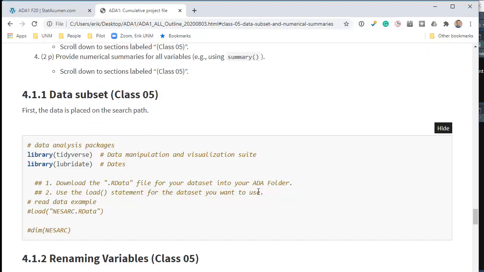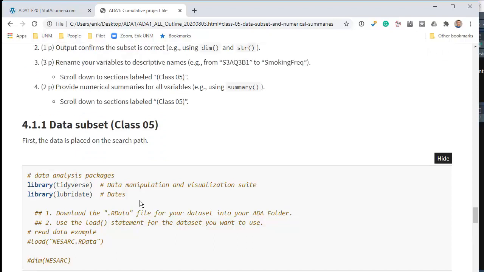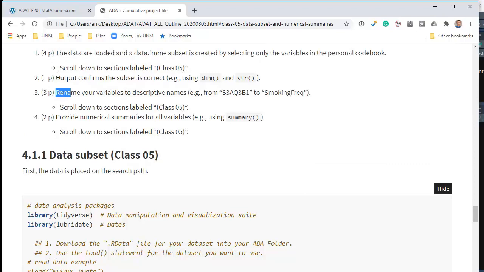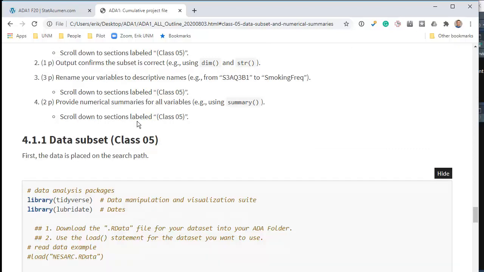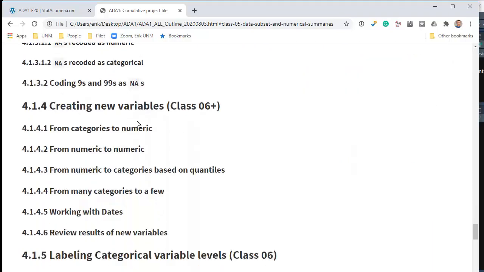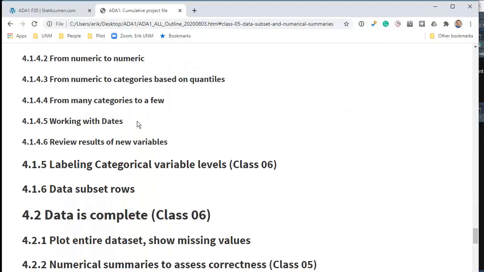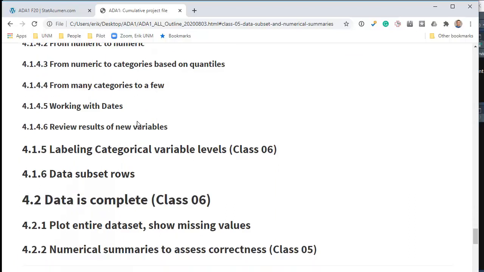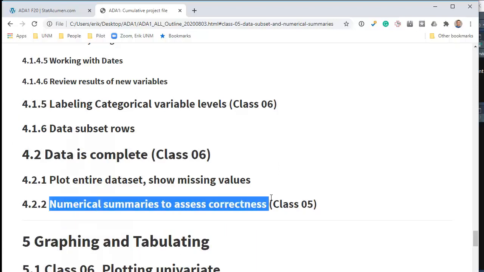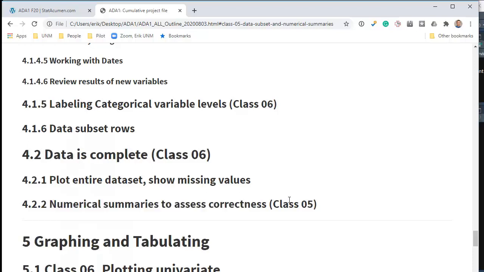Let's make sure I didn't forget. So we've got renaming variables. That's the second one. It's actually the third one, but this one sort of goes along with the first one. And then the last one is some numerical summaries. So let me scroll down quite a bit. There's a bunch of data management issues to handle in part of this class. So, we're going to defer some of that until later. But here, this last section is some numerical summaries to assess correctness.